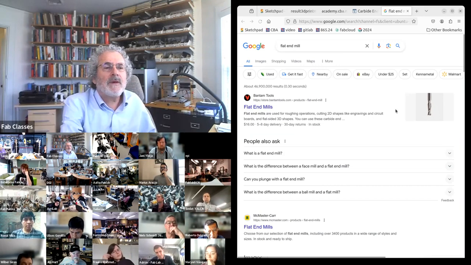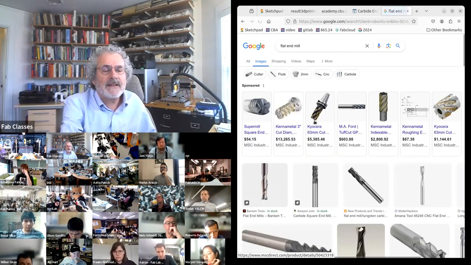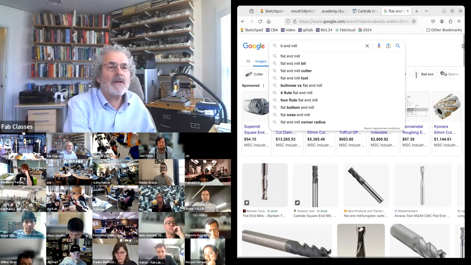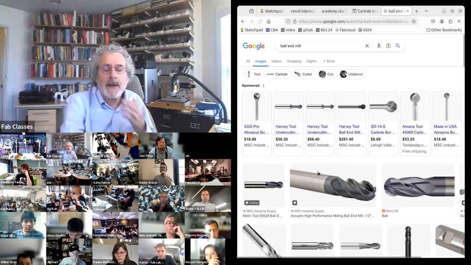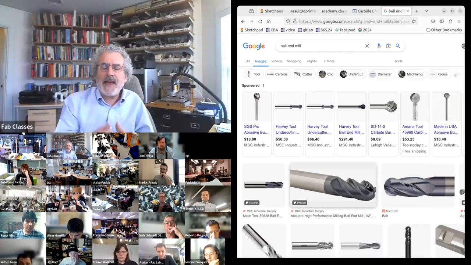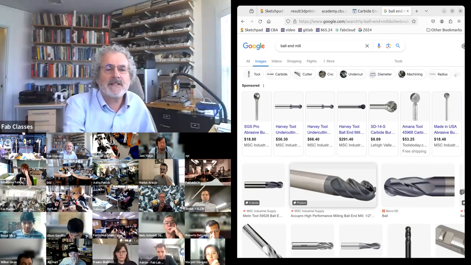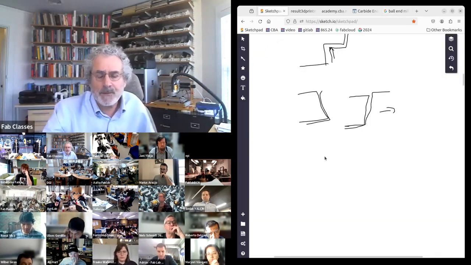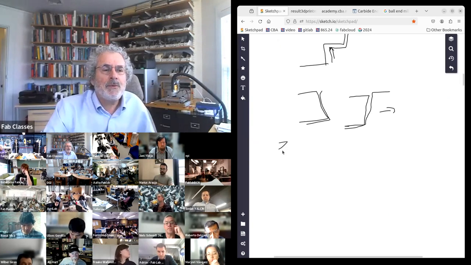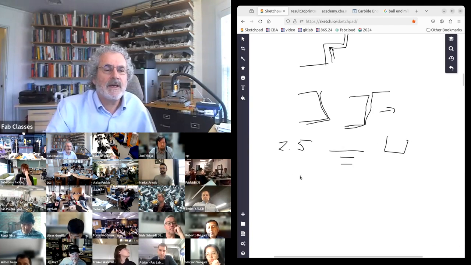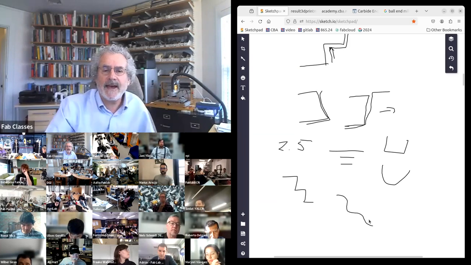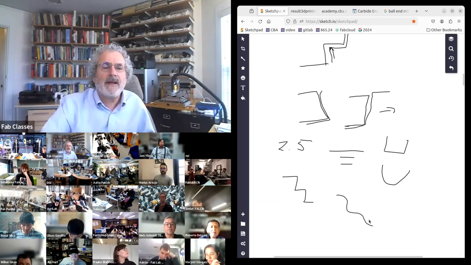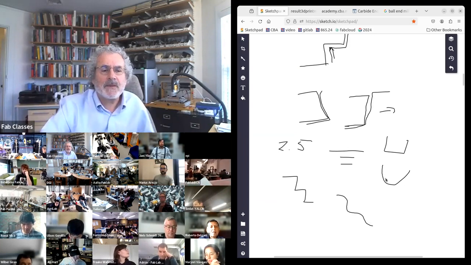So a flat end mill is exactly that. It's flat on the end. A ball end mill is rounded on the end. You'll typically hear flat end used for rough cutting and ball end for finish cutting, but that's actually misleading. 2.5D machining is where you cut in layers. With a flat end mill, cutting in layers, you get steps at the edge. With a ball end mill, instead of sharp steps, you get smoother curves. And so that's one of the reasons to use a ball end mill.